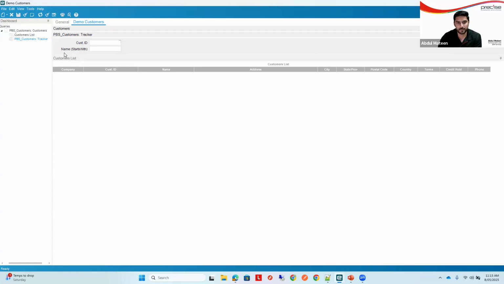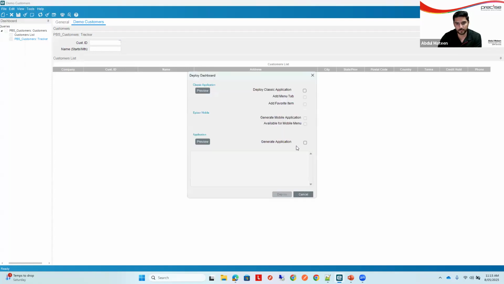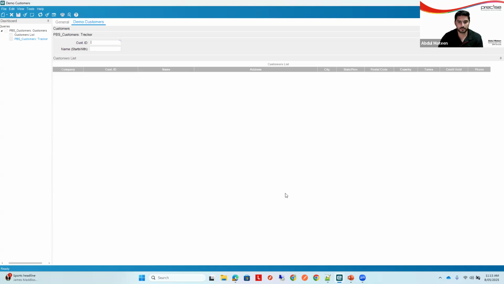So in order to uplift this one to Kinetic, what we need to do is go to Tools, Deploy Dashboard, and down at the bottom, you can see we got a Generate Application option. We'll click this one and then deploy. Before deploying, if you wish, you can preview the dashboard here. What I'll do is deploy and then show you how the Kinetic dashboard looks in the web. So let's deploy this. Okay, you can see it has generated a JSON file. That's the name of it. I'll close that one.